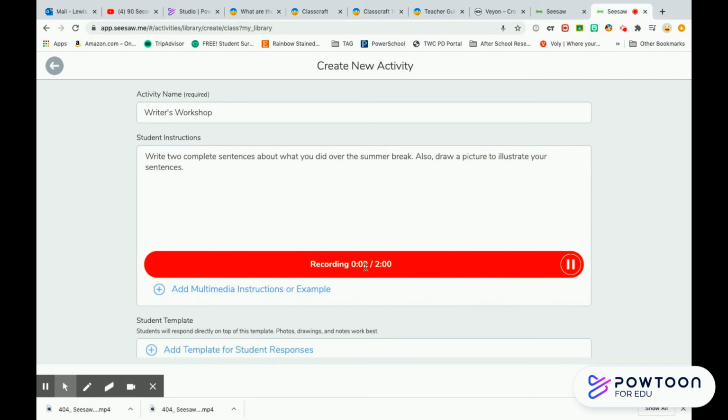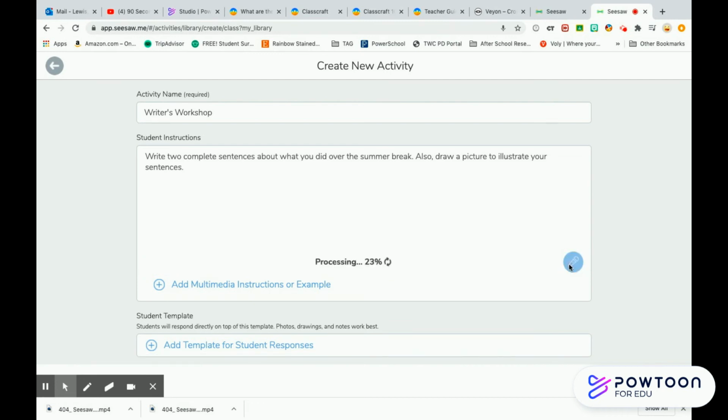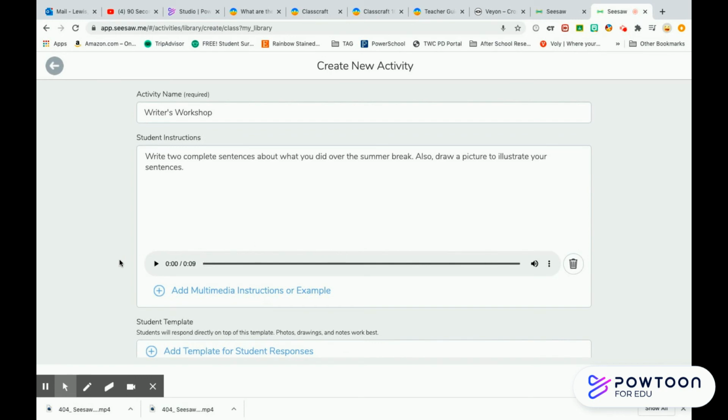Write 2 complete sentences about what you did over the summer break. Also, draw a picture to illustrate your sentences. And while it's processing, you can play it back to see how it sounds and if you need to make any corrections.